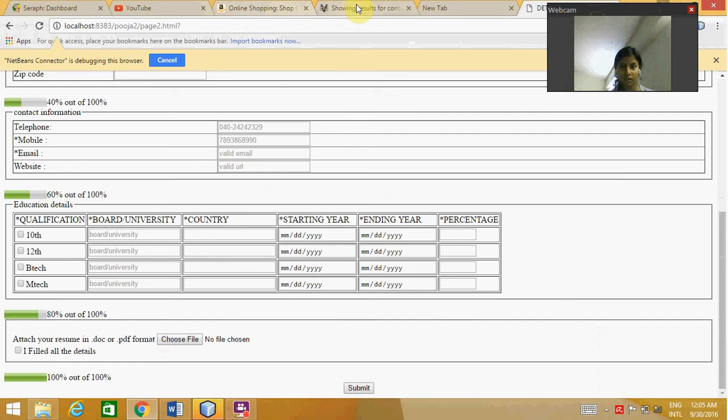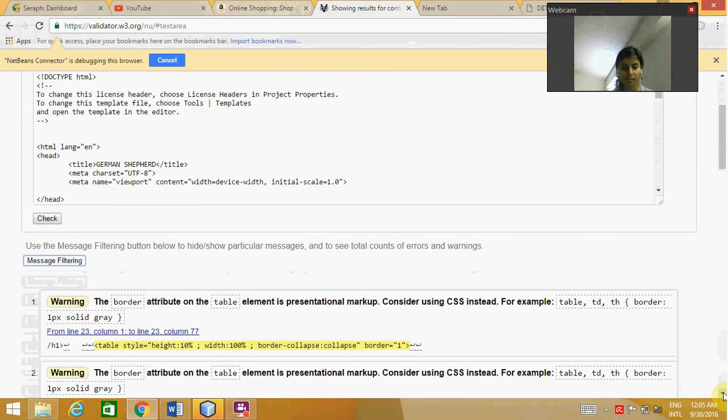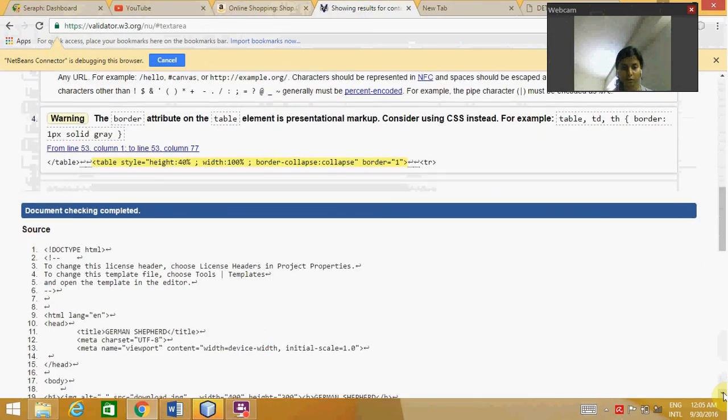Let's check in the validator. As you can see, there is one warning in the validator, so there is no problem.